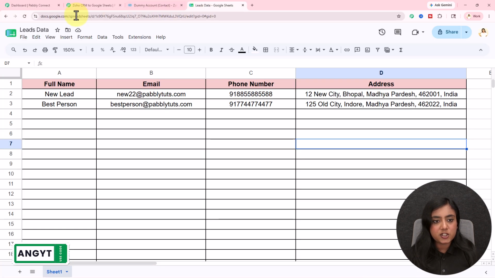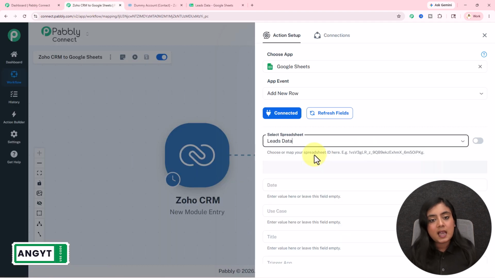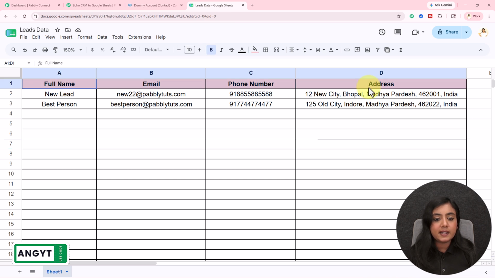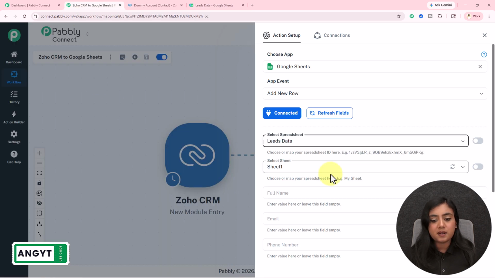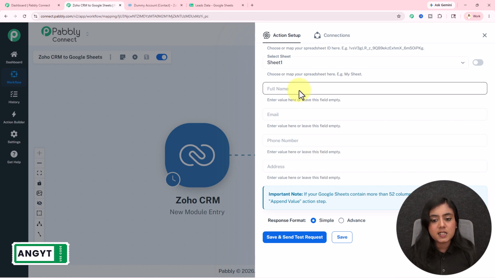Now for the spreadsheet, I've created one in the name of leads data and the sheet in the name of sheet 1. So I will select those details from here. After selecting the details, you will find that the headers of this spreadsheet appear as the field names: full name, email, phone number, and the address. For the data of these fields, we are going to map the data. Mapping is inserting data from the previous step.